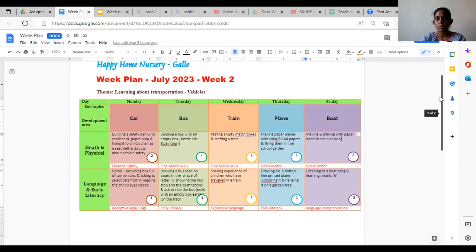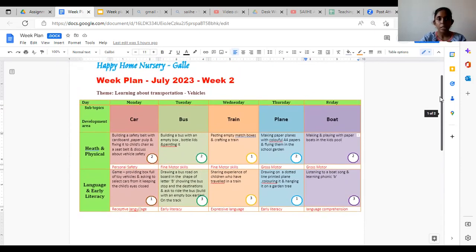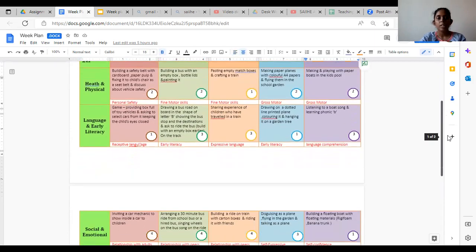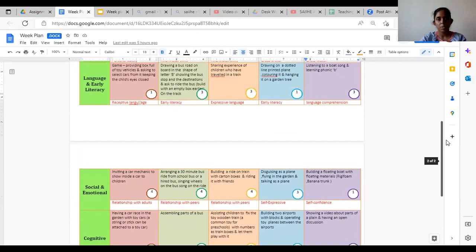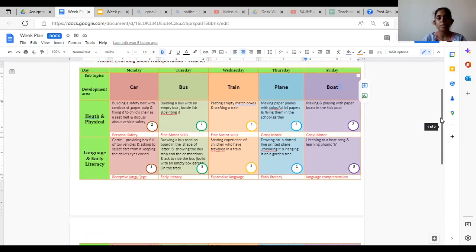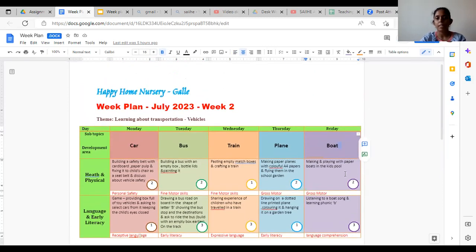So once again, if I'm to summarize, I have come up with a theme for the week, and then I have divided the theme into 5 subtopics. I have taken 5 types of vehicles for each day, and each day I'll be covering all the 4 main domains: health and physical, language and early literacy, social and emotional, and cognitive. But throughout the week, for these domains, I'll be covering different specific aspects. So that's all I have with my week plan.